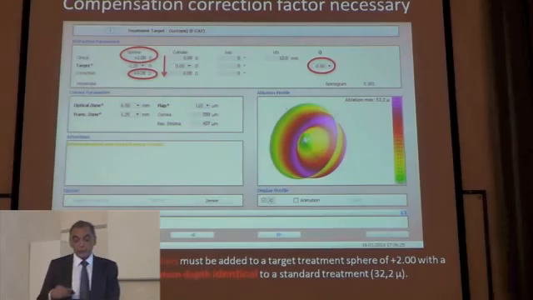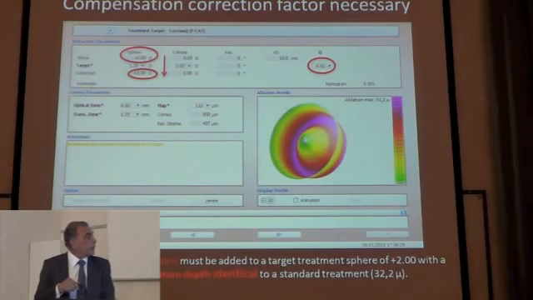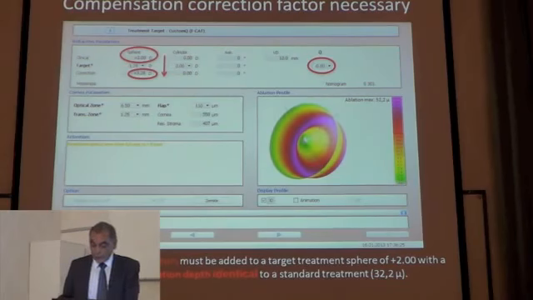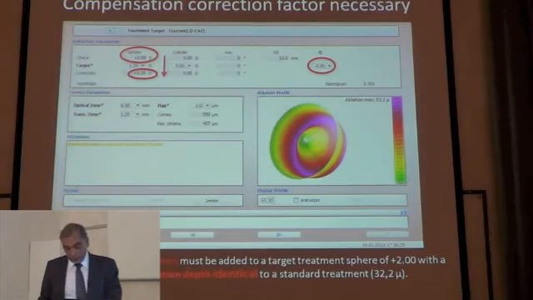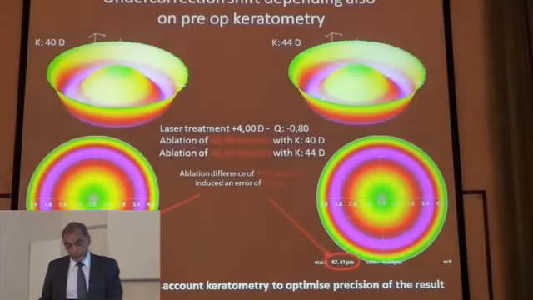And it's why for this kind of patient we need a correction factor of 120. It must be added to a target treatment sphere of +2 with a Q value of -0.8 to get an ablation depth identical to a standard treatment. It's all the calculation we have to do for this software.